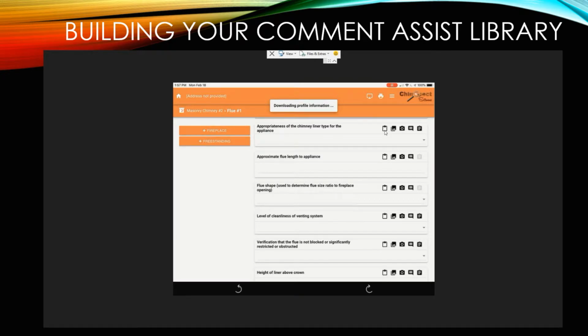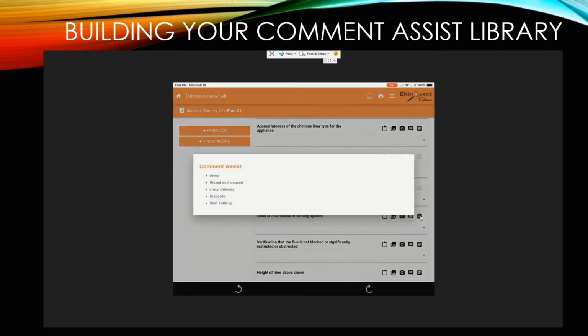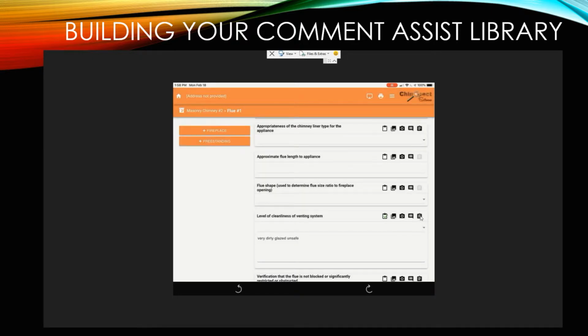So now we're going to open up. It says profile updated successfully. Tap on this little clipboard so that we can see what we have in our library, and you'll see that demo is there. Demo, very dirty, glazed, unsafe. That's all it takes to update your Comment Assist library so that you can build your library to suit your needs.